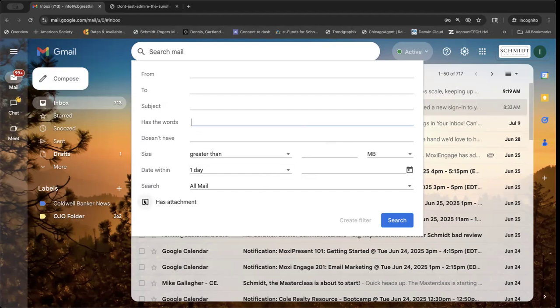And if you're like, hey, I know that PDF came from so-and-so, I can't find it, you have the opportunity to search for only emails that have an actual attachment to them. So lots of different opportunities here to search.